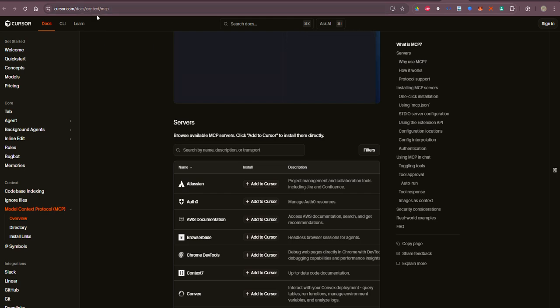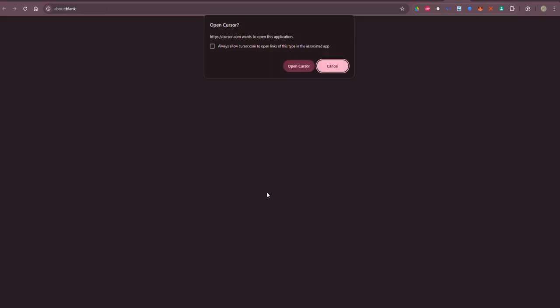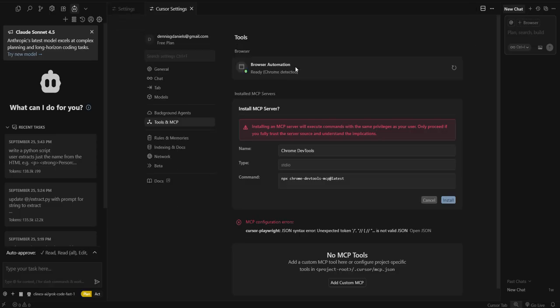I'll put the link in the description below. I'm going to install Chrome DevTools, add to Cursor, open Cursor in a moment. It should work.